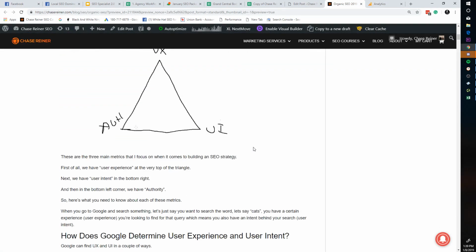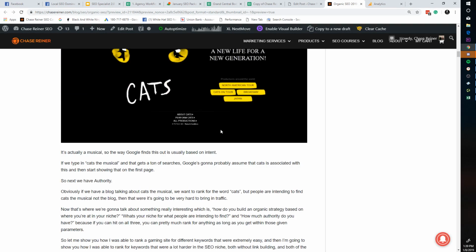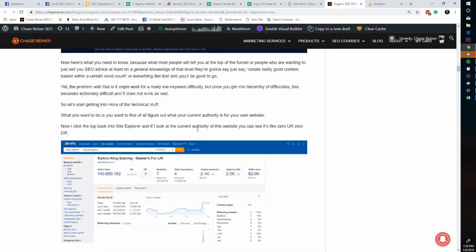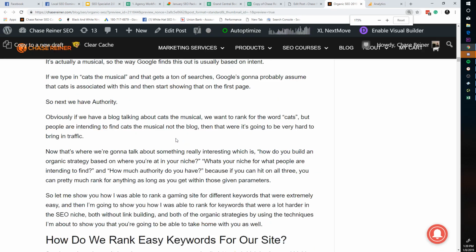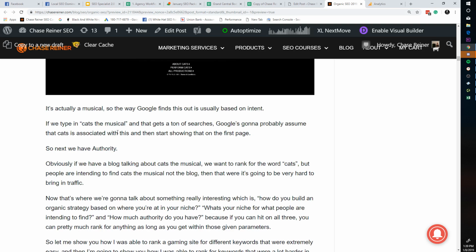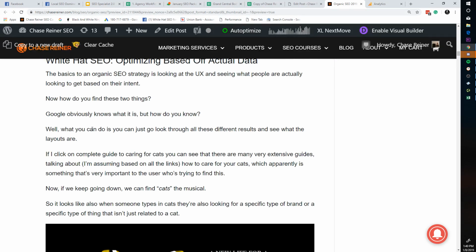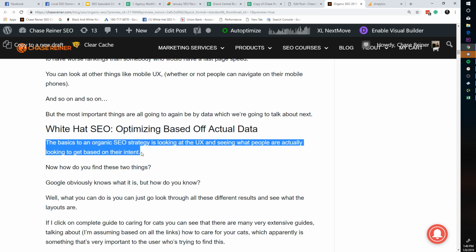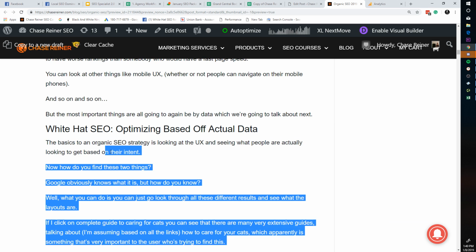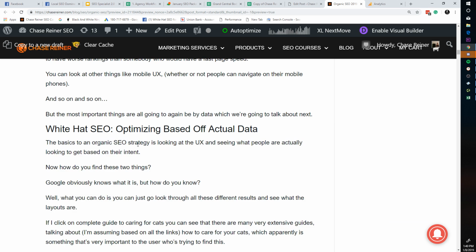Let's read off the post based on where Evo started, just to make sure. He started above that. Go back up. Okay. So I remember the first image I was working with him on was that cats. So okay, here we go. Why not SEO? Optimize it based off actual data. The basics to an organic SEO strategy is looking at the UX and seeing what people are actually looking to get based on their intent. I think this is where I started to stop. I think I did this right here.